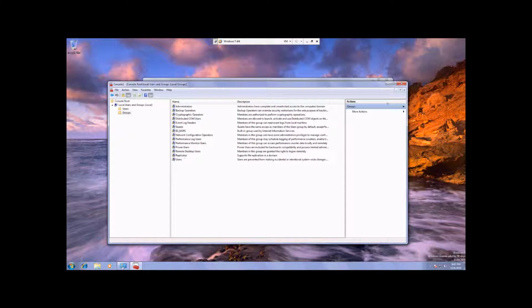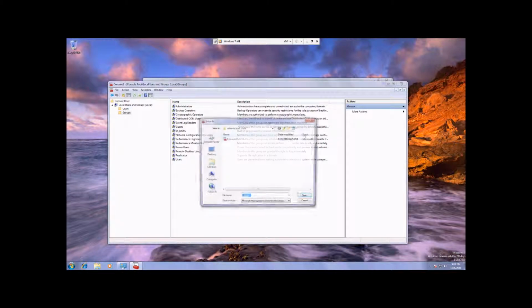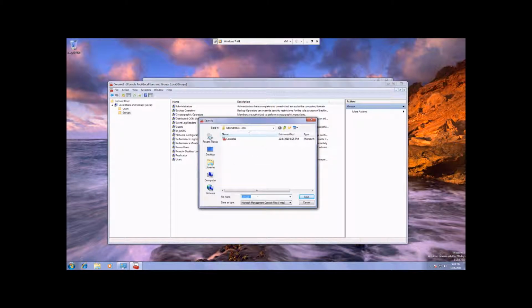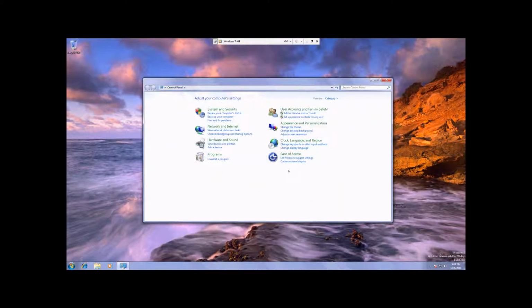Once you've done all that, we can go up here and click on the X. It'll ask if you want to save the console settings. Hit Yes. It'll ask you for a name. We're just going to name it Console 1. Now I've already done this, so I'm going to override it. And it'll close that out. And that's all there is to it.